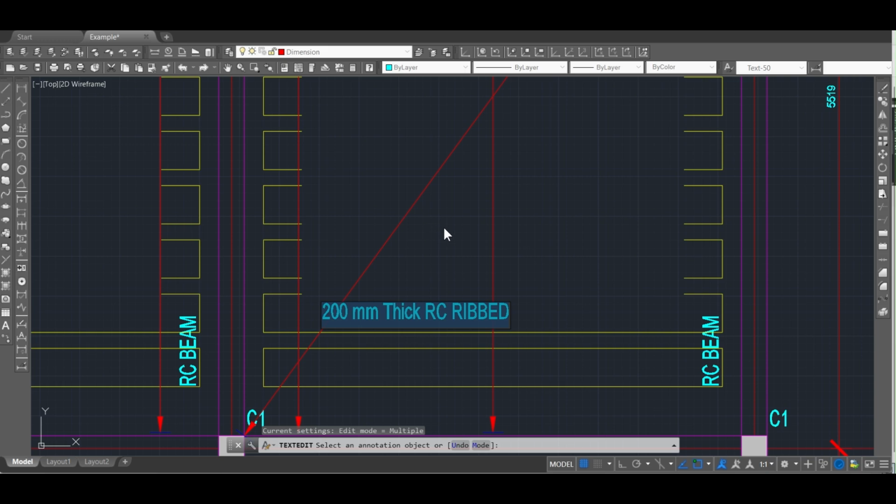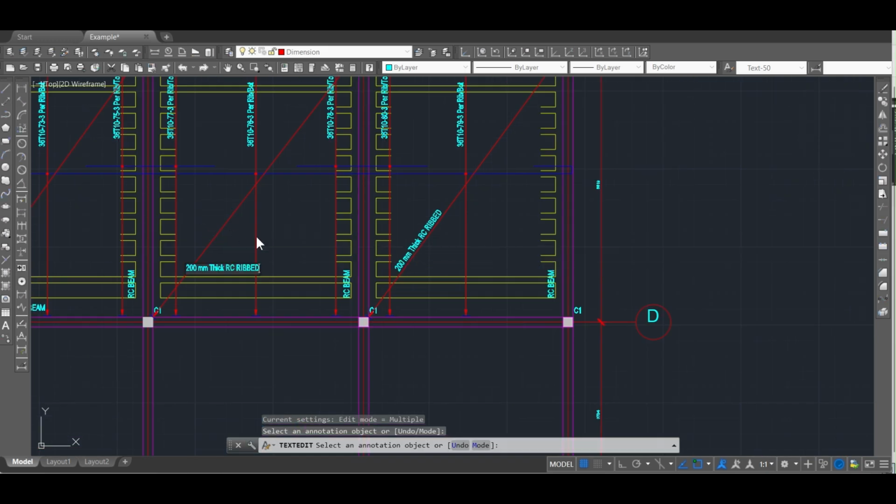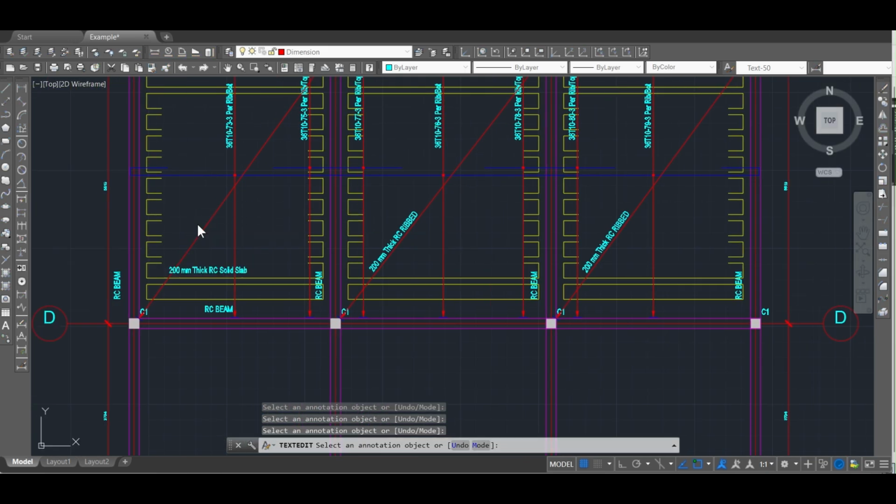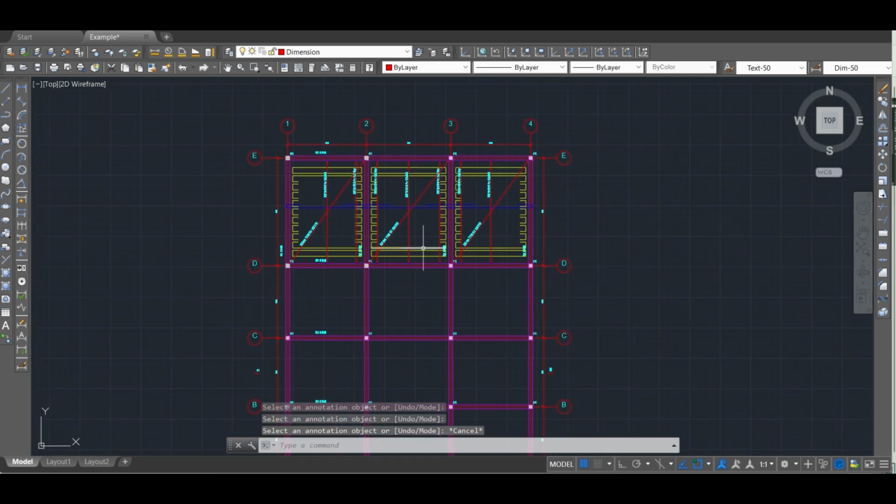As you can see, StructCAD has drawn our ribbed slabs together with reinforcement labels showing the total number of bars and spacing.